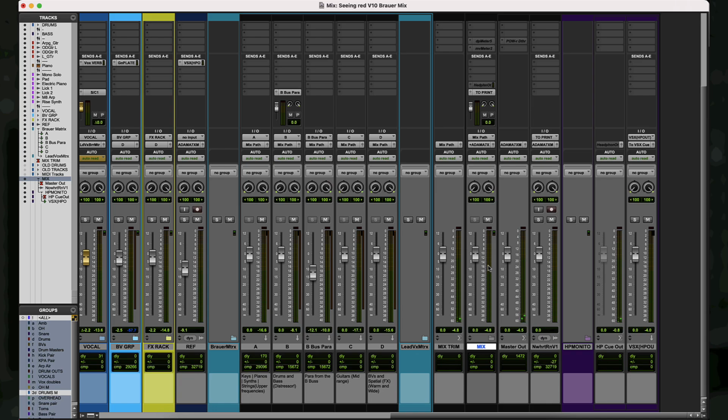And by the way, that's part of the reason why the meters didn't look the same on the mix trim track and the mix track. Otherwise, they would, because those are basically two meters of exactly the same thing. Yes.